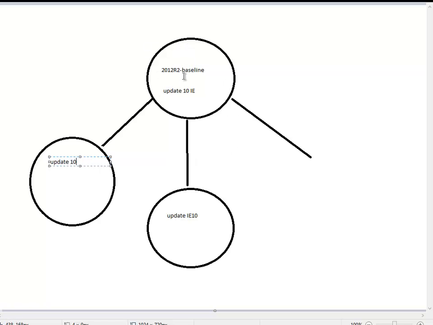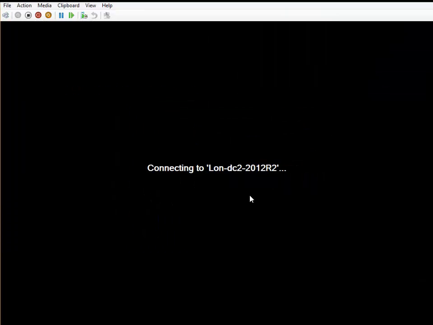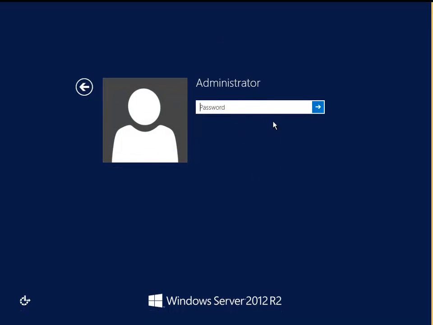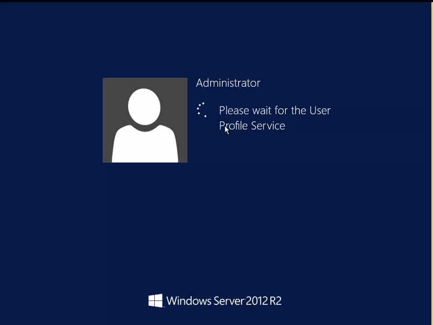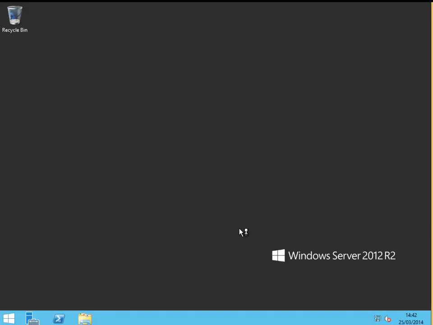On this baseline disk, we can't make any changes. Okay, so I'm going to choose a resolution. That's the resolution I'm going to use for this virtual machine. As you can see, we already have a virtual machine created for us. We didn't have to install it or anything, so that's exactly the same as London DC1. Okay, that was a differencing disk, parent and child disks.